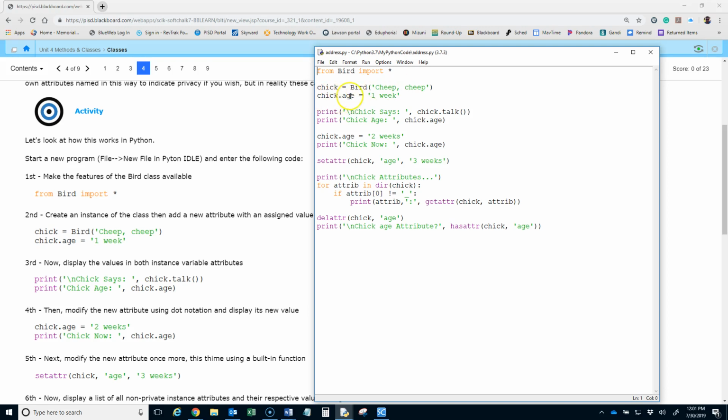Then chick.age, this is where we are creating a new attribute called age, and we're giving it 1 week. Then we're going to print out chick says, and we're going to call the talk from our Bird class. Then we're going to print out chick.age, and that should print out 1 week. Then we're going to say chick.age equals 2 weeks, so we're changing the value, we're putting 2 weeks in there, and we're going to print out chick now, and we're going to print out the age again. Then we're going to set, using the set method, the age to 3 weeks.